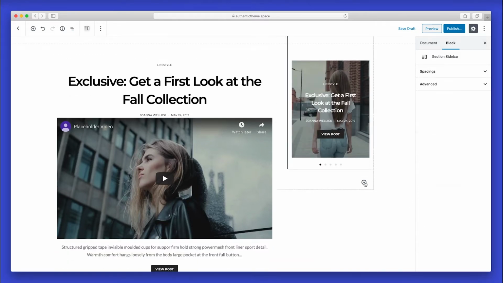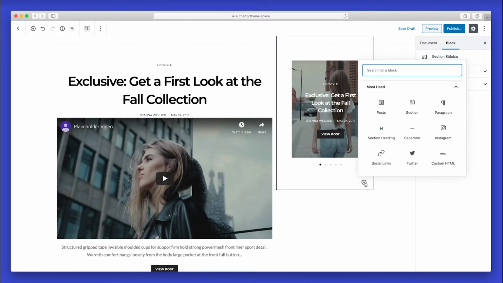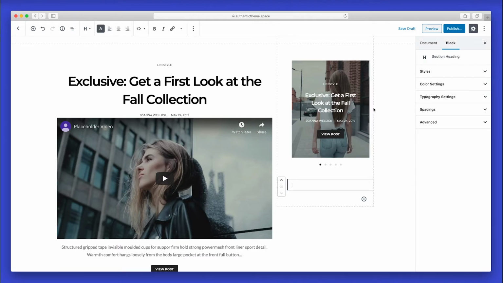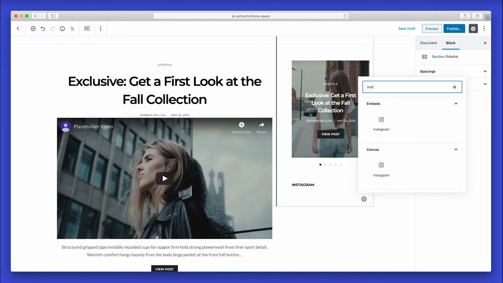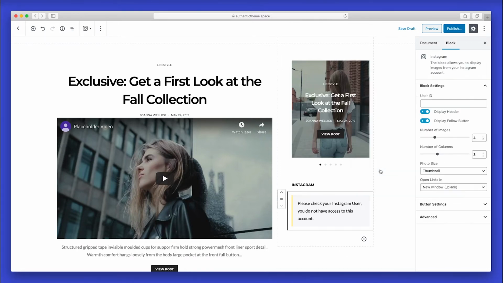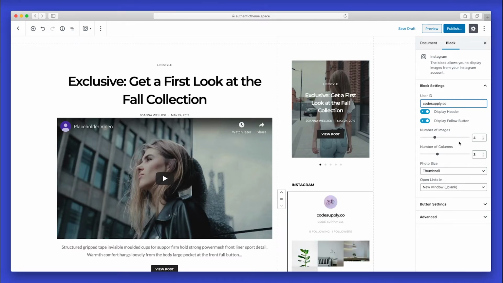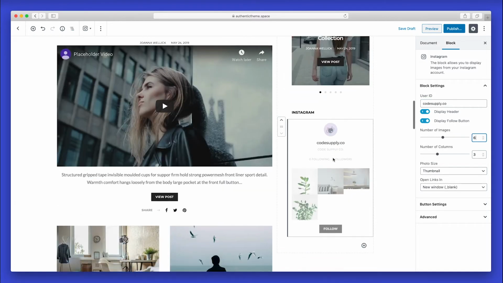Now let's add a section heading for the next widget. Type section heading. Then Instagram. Now let's add the Instagram block. Click on the Instagram from the Canvas tab. Select the number of images, and that's it.